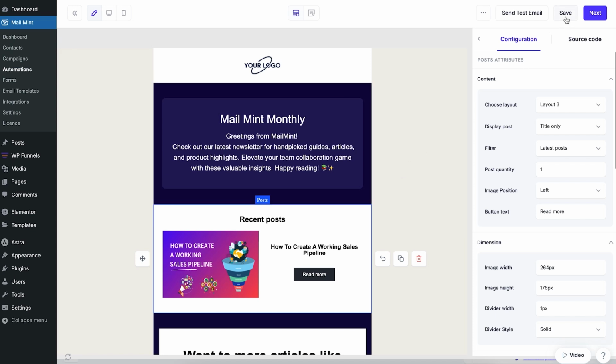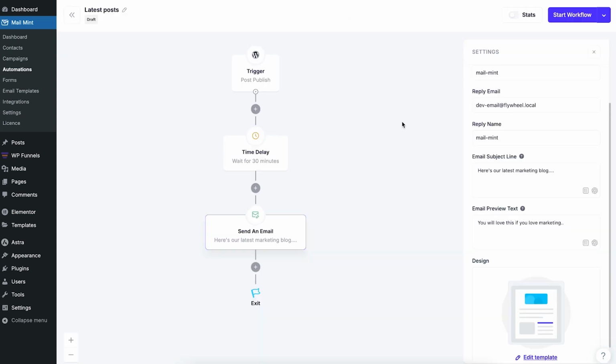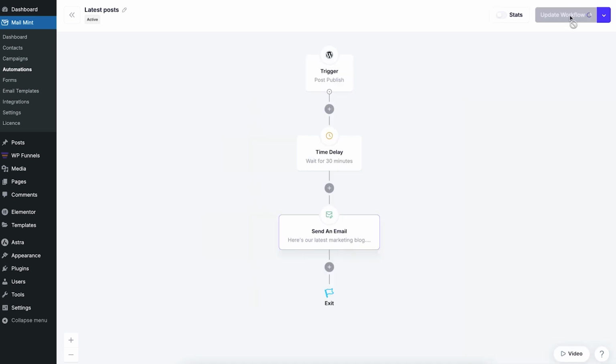So let me save this and go to next, and it will take me back to the automation workflow canvas. So if I want, I can add more things to this workflow, but this is the minimal that I need to add if I want this email to be sent out. So I'll just click on start workflow, and this automation is active. Now whenever I publish a blog, an email should go out. Let's see how that works.